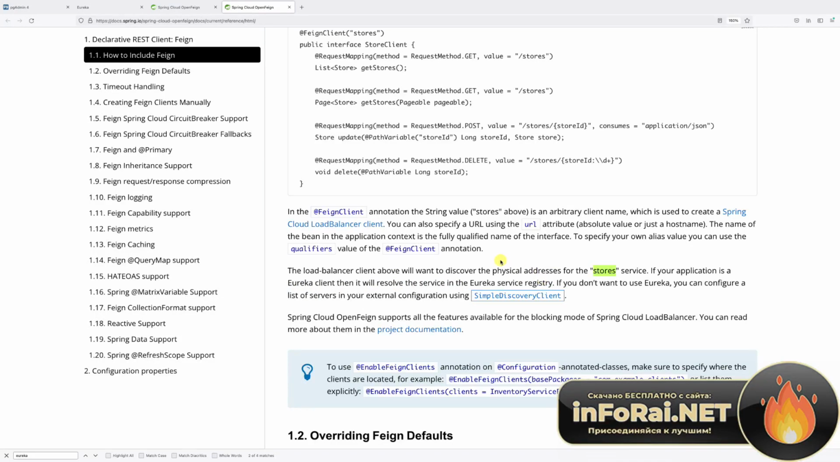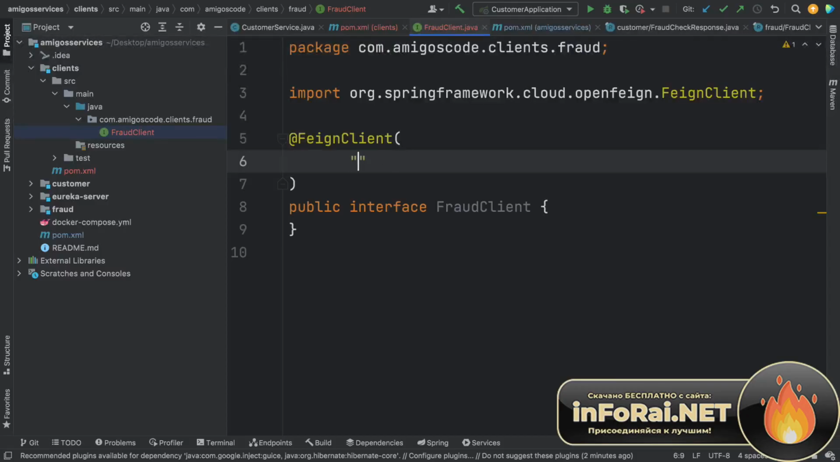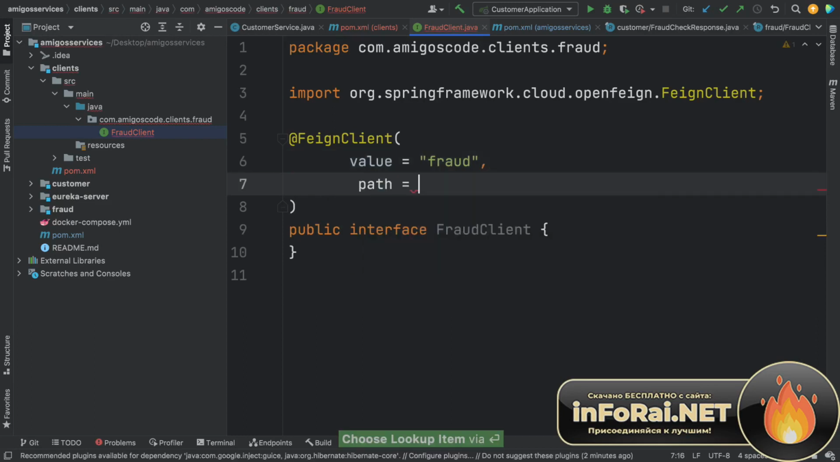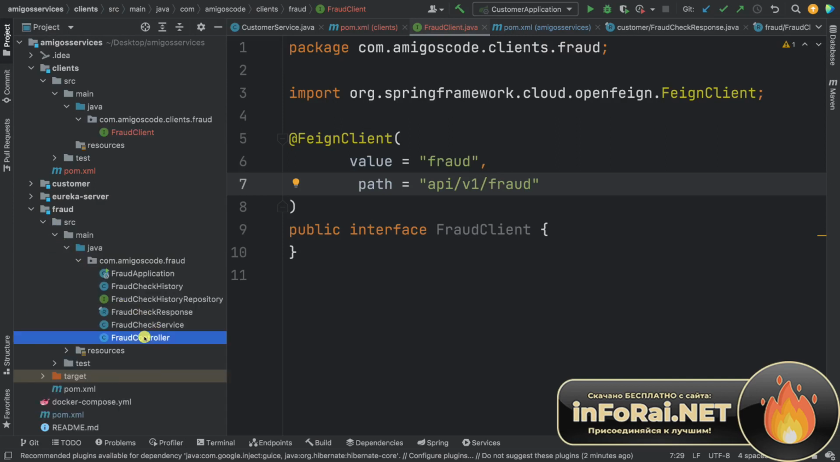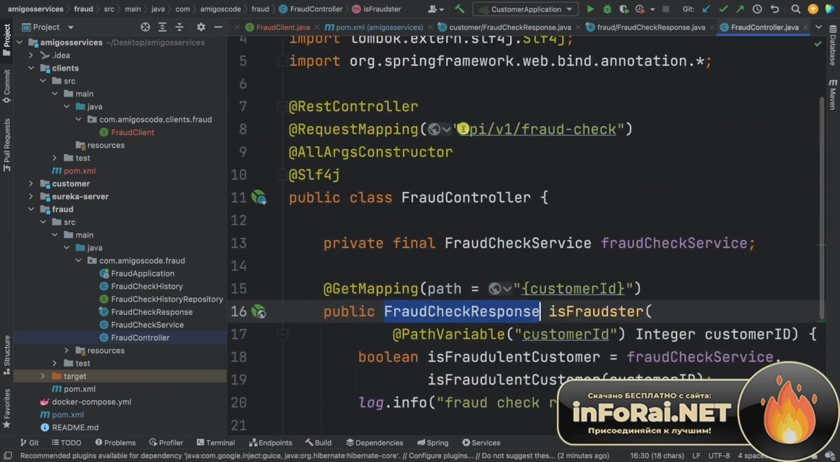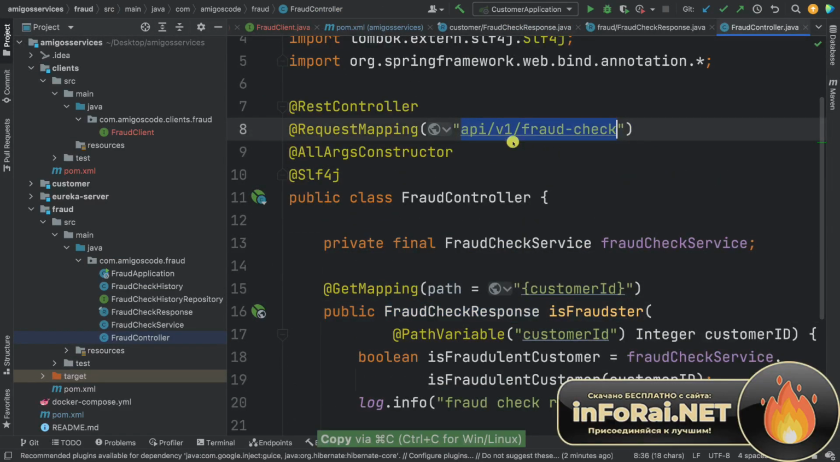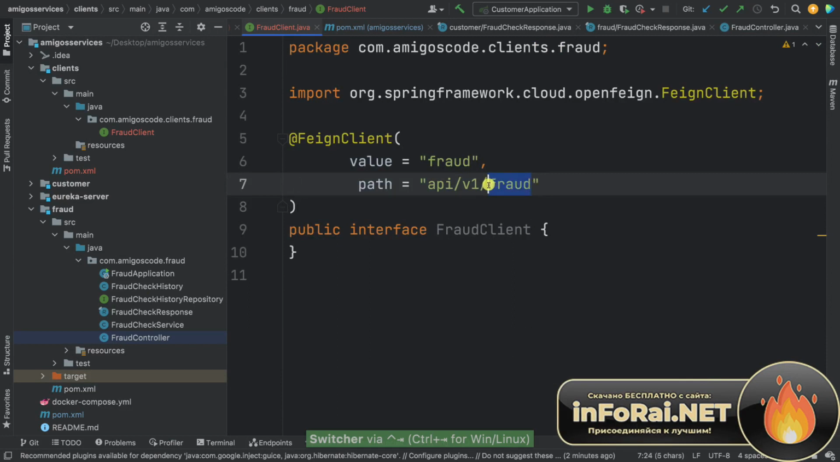So let's go back to IntelliJ, and in here, I could just say fraud. And because I want to define the path, I need to say value equals fraud, and comma, and then path, and then the path is /api/v1/fraud. So this path in here is this one. If I open up fraud, and then FraudController is this one right here. So API, oh, actually it's fraud-check. So fraud and then check.